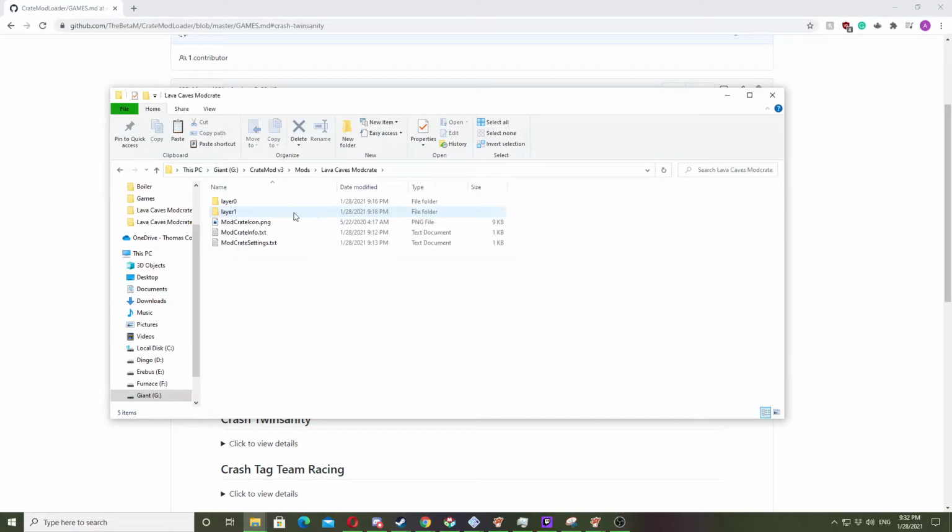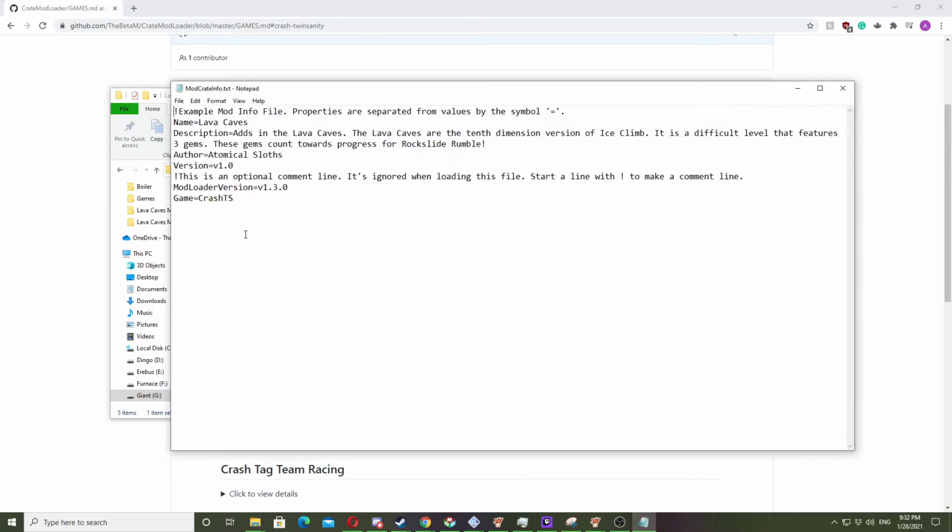Going to my mod crate. So what you're going to do to start off, you're going to make yourself a folder. Call it whatever you want. It really doesn't matter. Inside this folder, there is only one file that you are required to have, and that is modcrateinfo.txt. You need to have this one. So we're going to open it up.